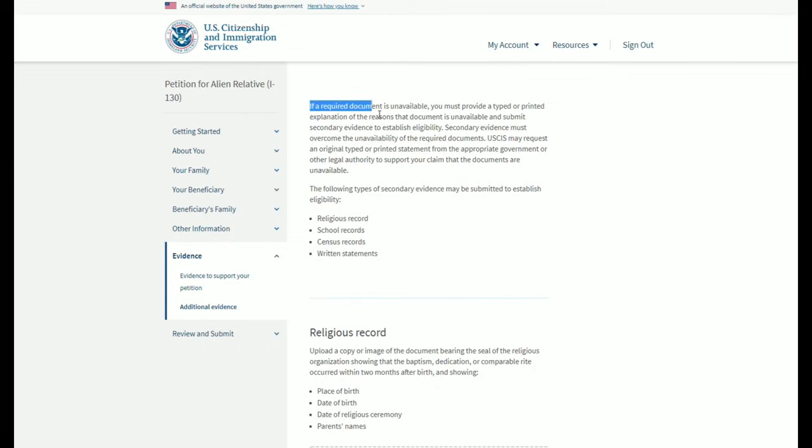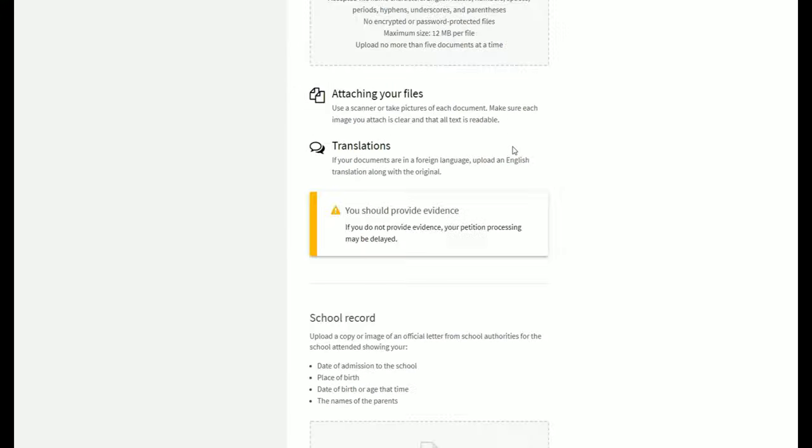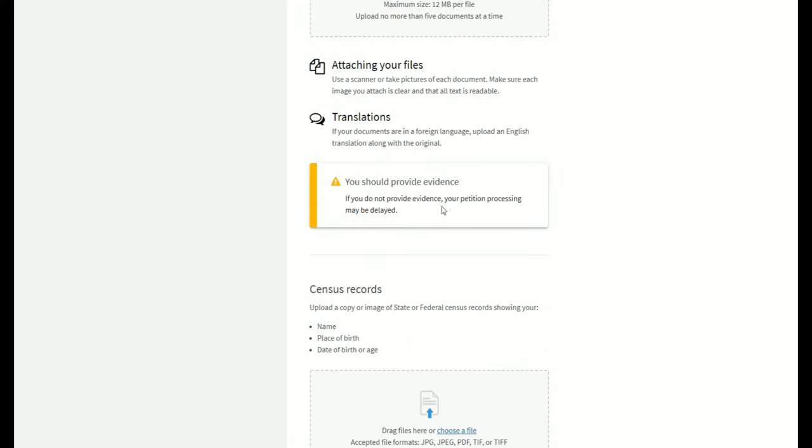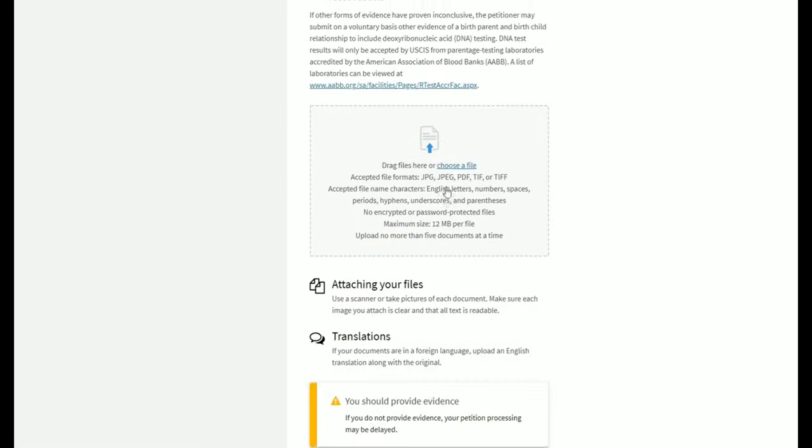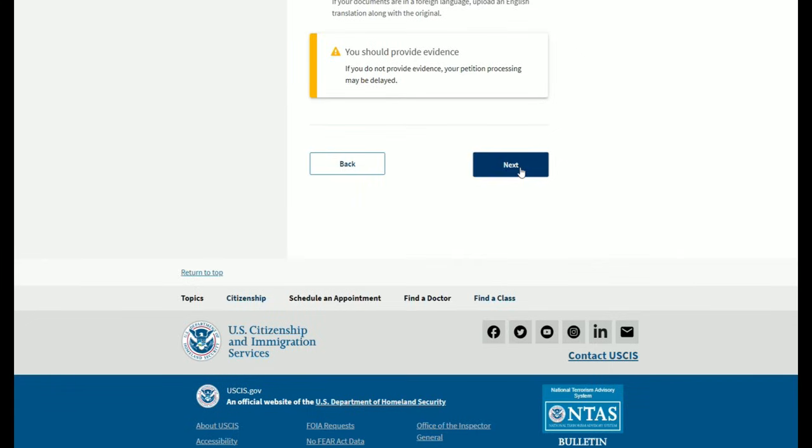All it says is if you don't have a required document, such as the evidence that was asked in this part right here, then you will need to provide this additional evidence. If you have provided every piece of evidence on the previous page to support your petition, this page is completely optional. Click next. Again, it will give you an error message that says you should provide evidence, but if you don't need to provide anything here, then we can click next again and it will let us proceed.